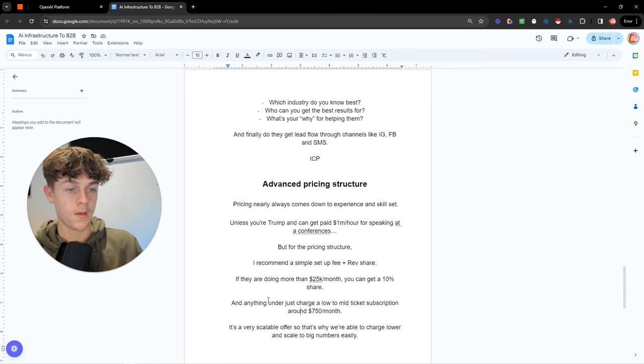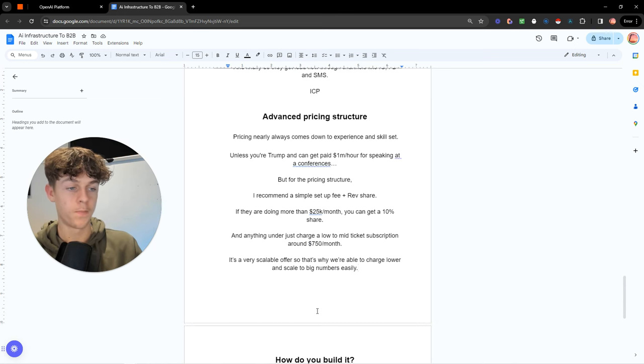If they're doing like 5K a month though, I'd recommend charging a low tier to mid ticket subscription, or around 750 per month. It could be 500 a month, but it's a very scalable offer. So that's why we're able to charge a lot lower compared to ads and stuff like that. So honestly, this is really important. You can do 500 a month and you'll be fine.